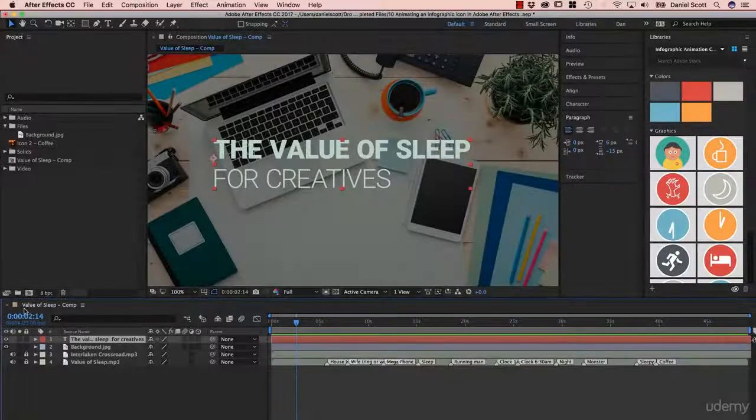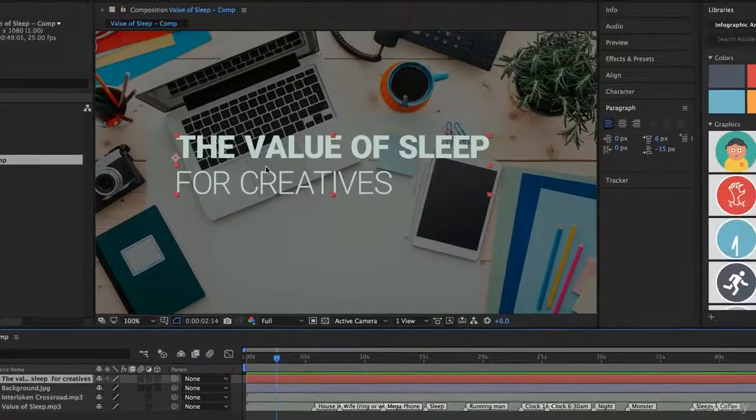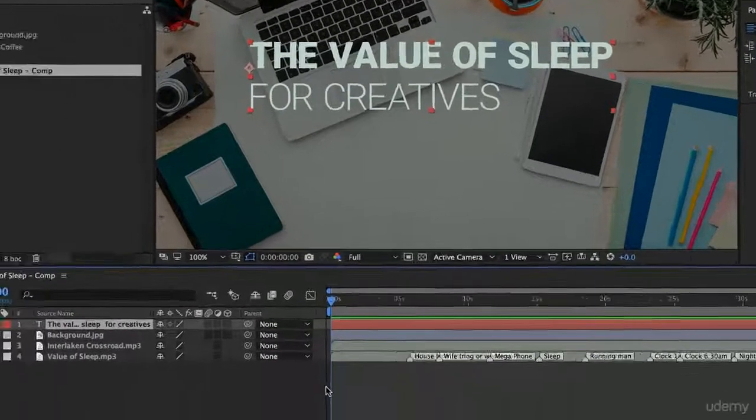Okay, so I'm in my value of sleep comp. Okay, double click it there. I've got my 2 audio files locked, and I'm going to lock the background layer. And what we'll do is we'll get this text to fade in, and then we'll get our icons to pop up. So make sure your play head is right at the beginning.